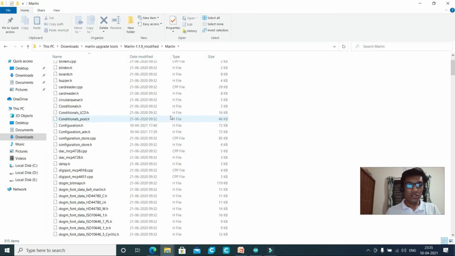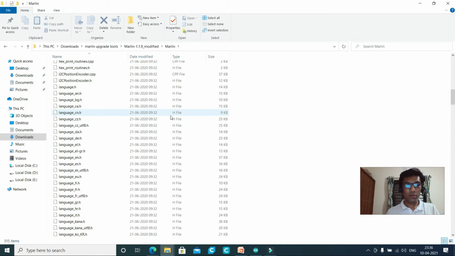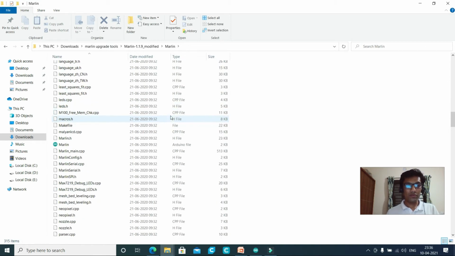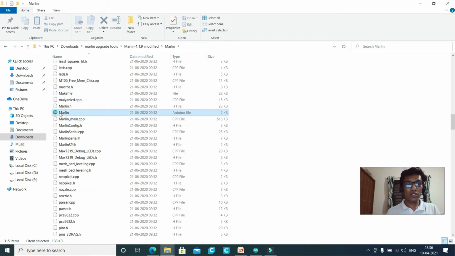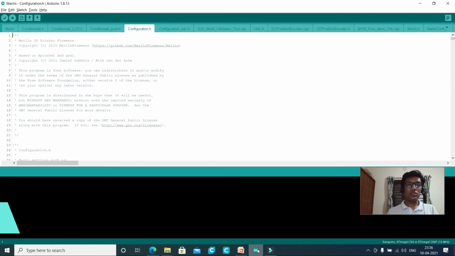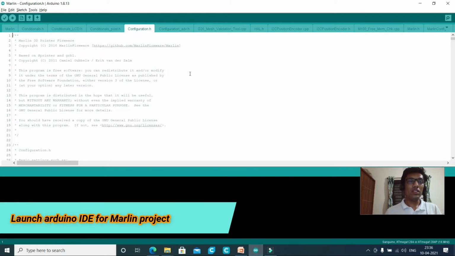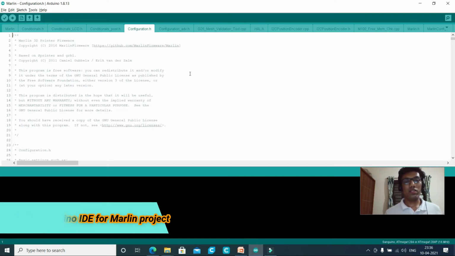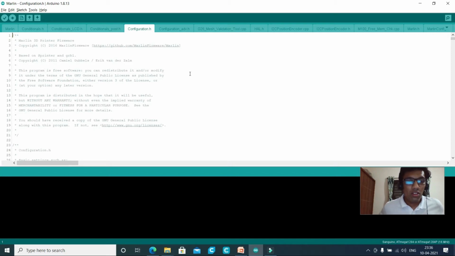Once you do that, search for this Marlin Arduino file and run that file. So it will open this Marlin, all the files that we need to compile.